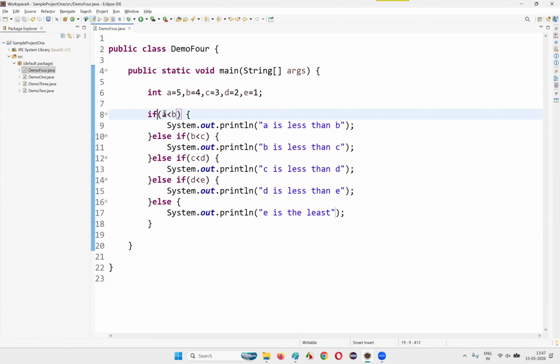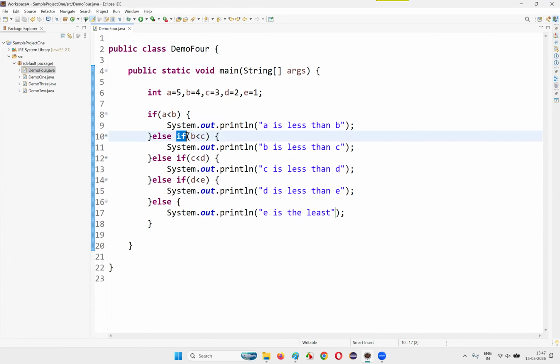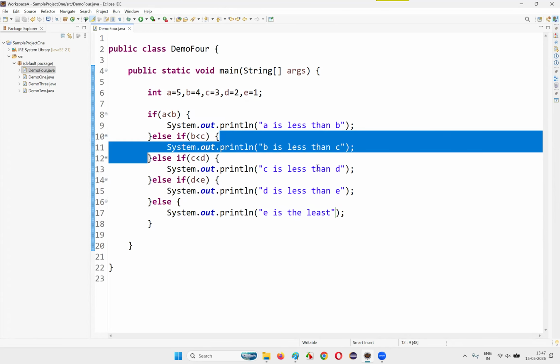Let's find out. Here first condition, a less than b, 5 less than 4. 5 is not less than 4. This is false. This block will get skipped. It won't run. Then else another block. This condition will be verified next. b less than c, 4 less than 3. Again false. This block will be skipped. Since the condition is false, this block won't get executed.